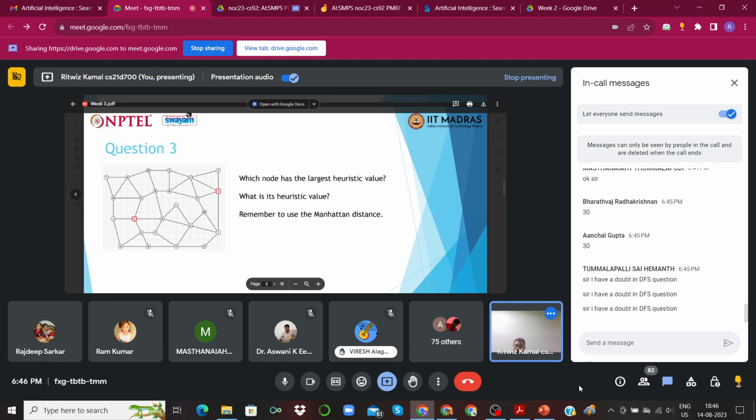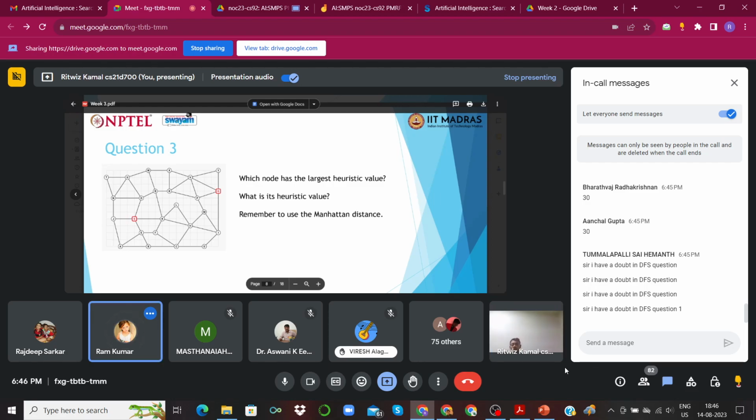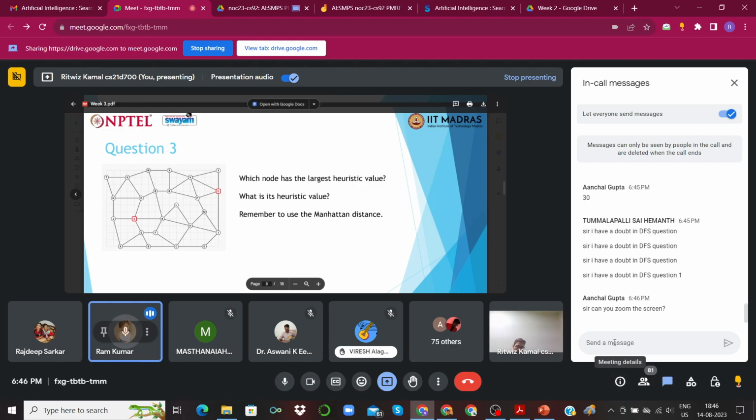Okay, so think about what will be the different ways. Excuse me, sir. Yeah, Ram, please go ahead. Actually, heuristic value is with respect to the goal node or the starting node, sir?